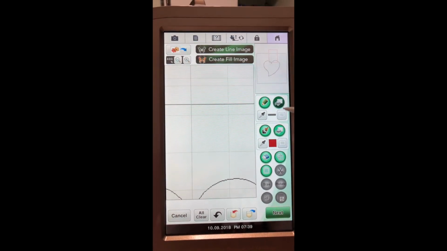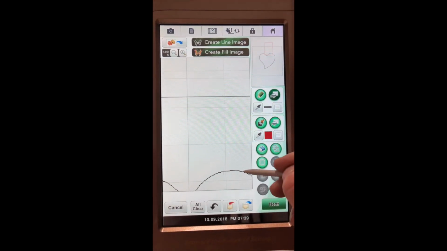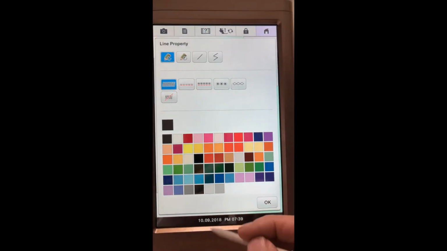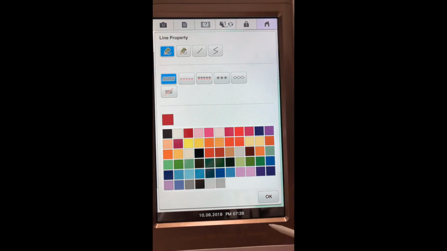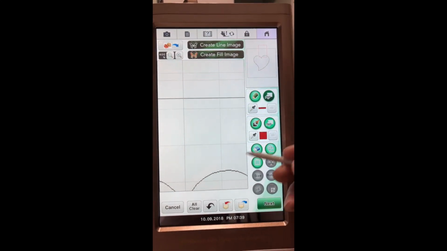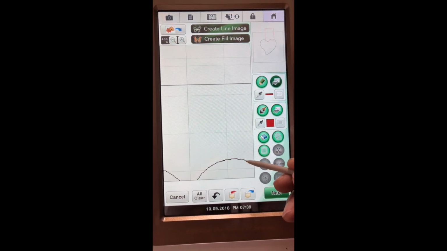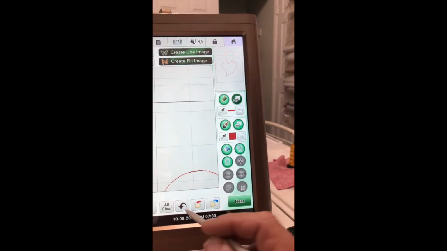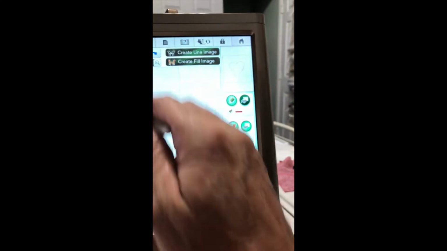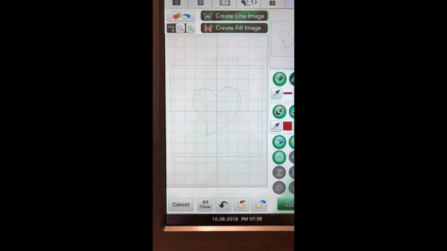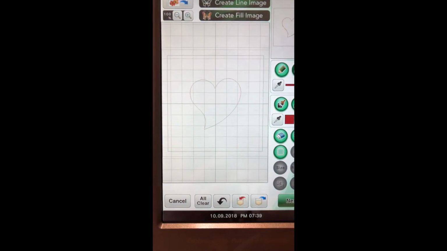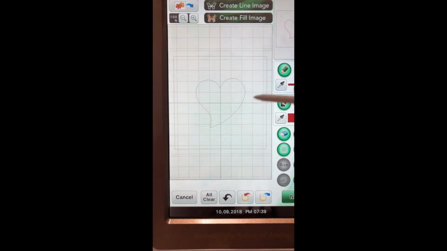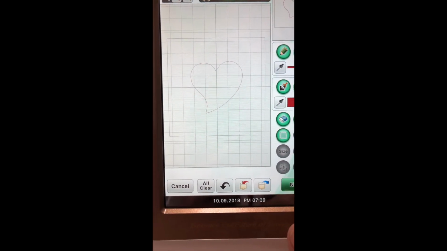Okay, now I want to also set the stitching around the heart, so I'm going to go back here, and I'm going to set it to a satin. I'm going to make it red. I'm going to hit OK. I'm going to go back to my beaker and I'm going to touch my heart. And now you can see my heart's turned red. Okay, so now let's zoom out. So now I got a red heart inside of the box. So now it's not going to stitch the box, but it will stitch the heart with a satin stitch.